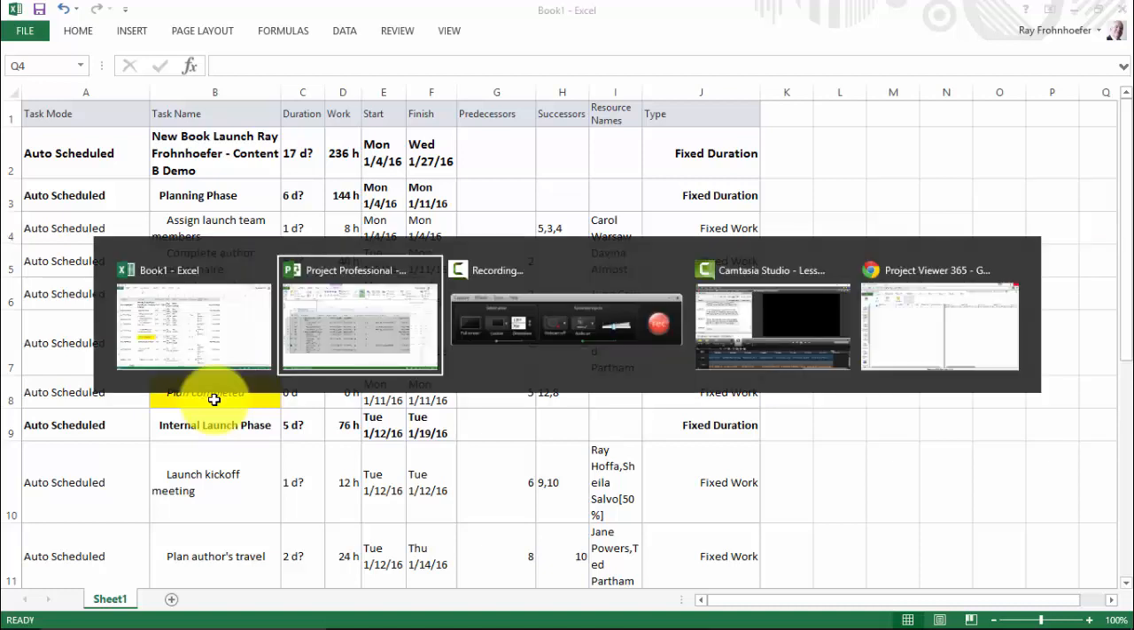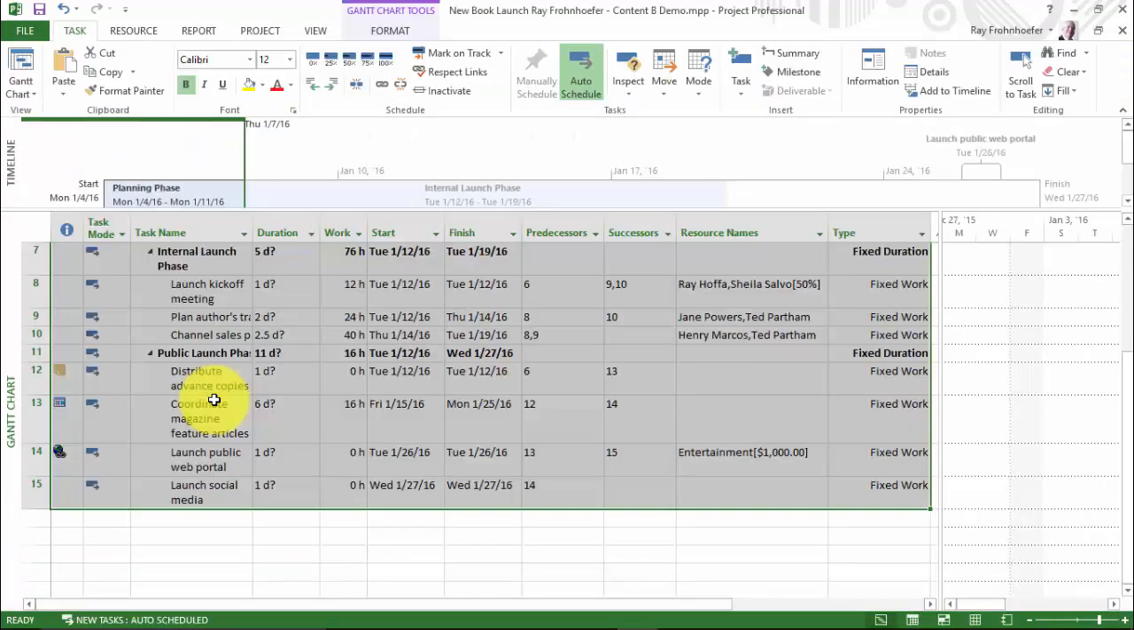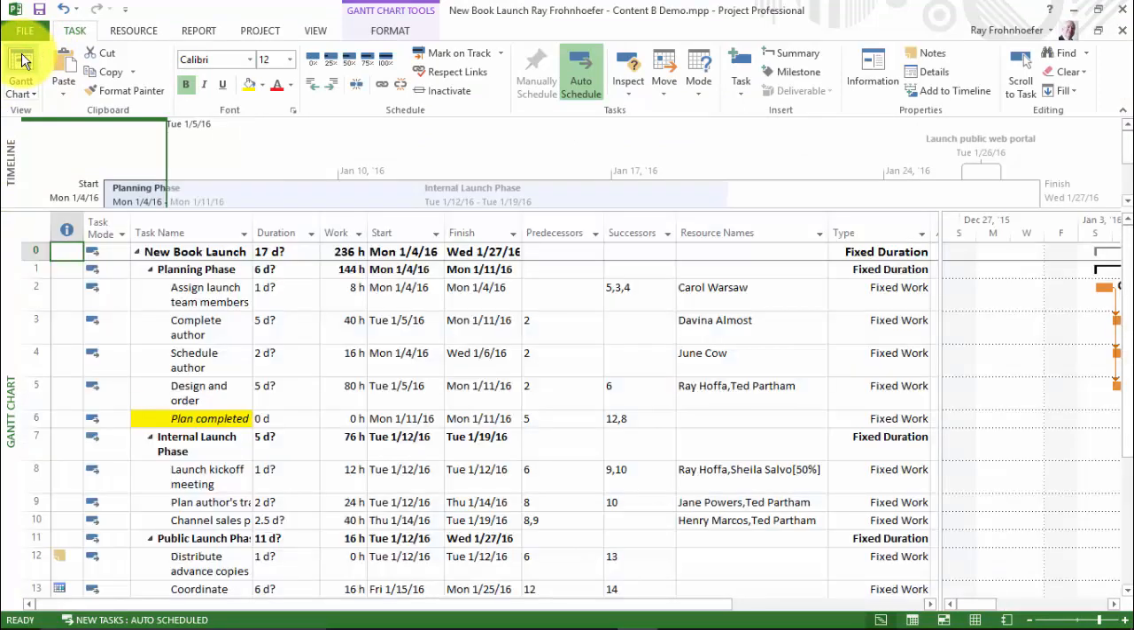Let's go back to our project view. We'll clear out the selection. Now, one of the nice features of MS Project is that it reads XML format files and writes XML format files, and it does so quite directly.